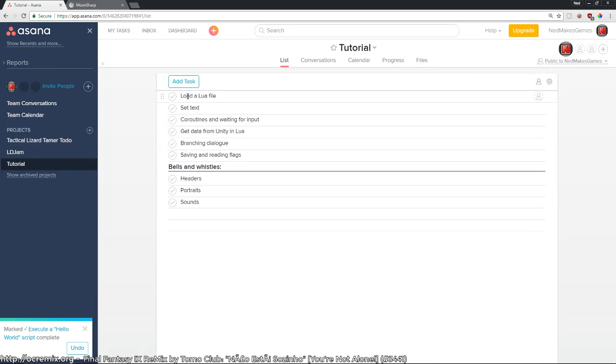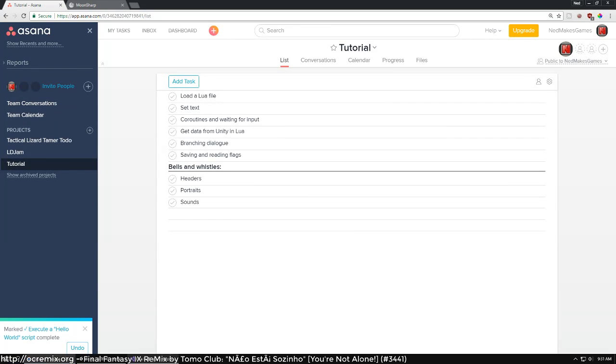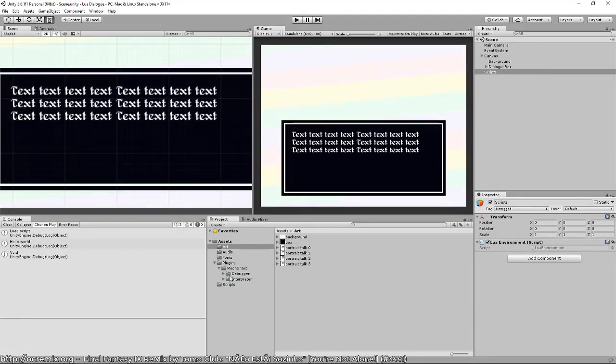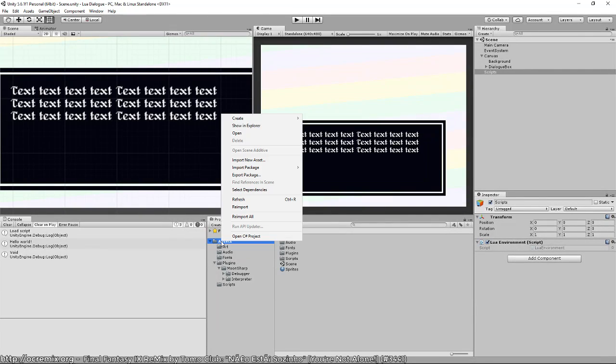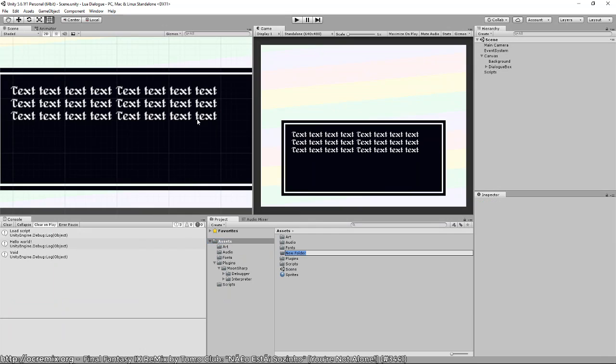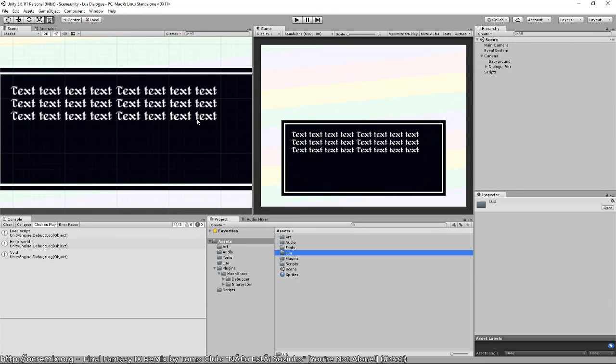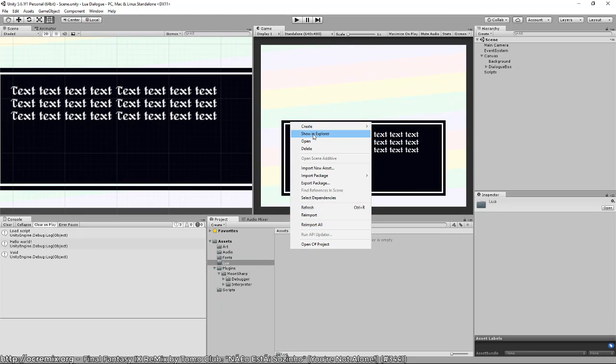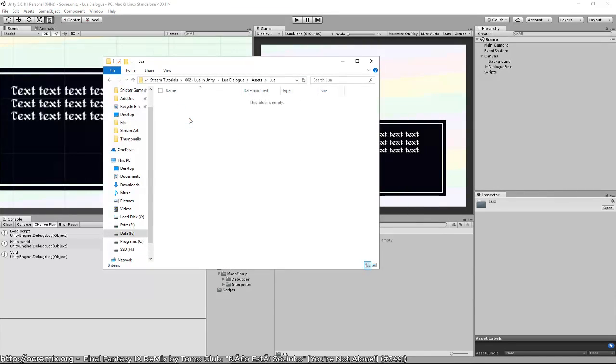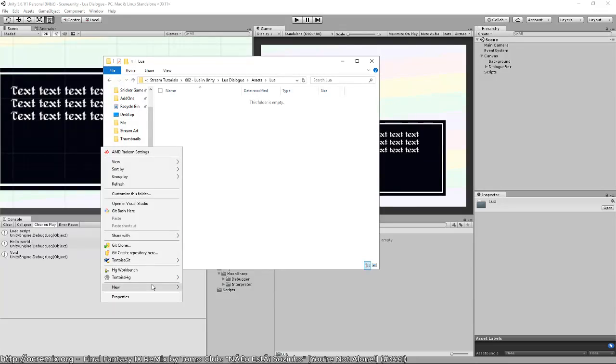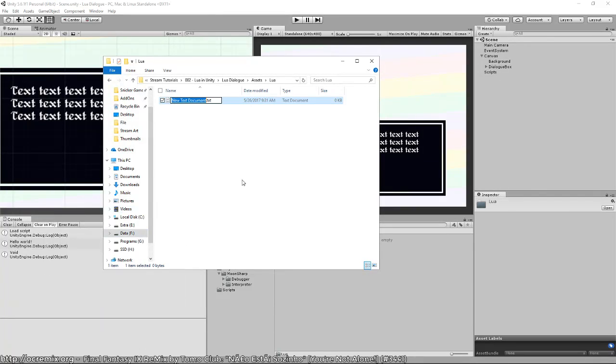Okay, so now we're going to load a Lua file, so let's create one very quickly. Alright, let's make another folder in here, and show in explorer. So let's just make a new text document. Okay, this will be test script.